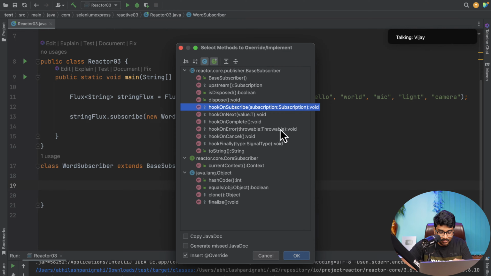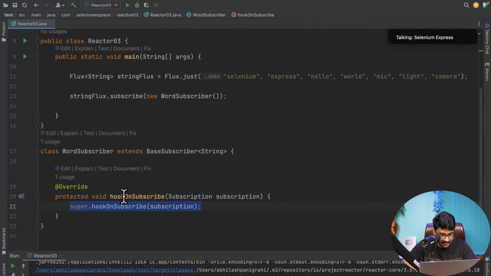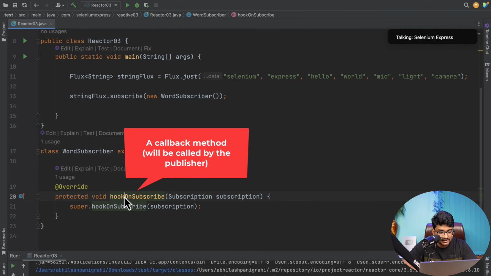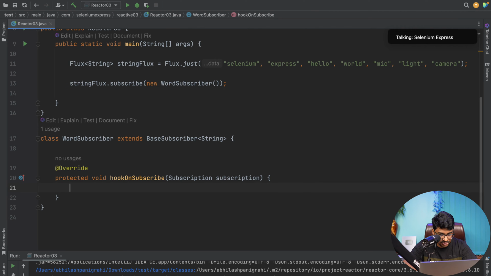Who can subscribe, right? So this is the method I override. It's the onSubscribe method only. Hook means it's a hook method, right? It will be called by whom? The publisher, right? It's a hook method. I'll remove the implementation and change the implementation right over here.